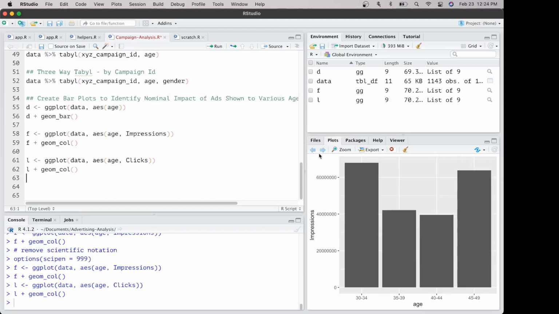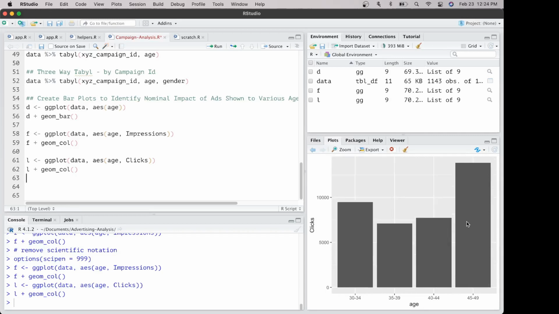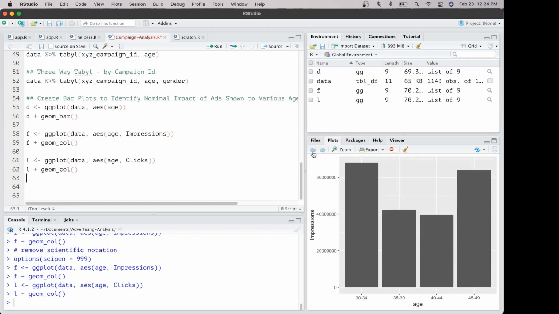So already that's telling me that the click-through rate for the older crowd, the 45 to 49, was higher than the click-through rate for the 30-34 age group. Something to know, and super interesting when you're doing analysis like this.